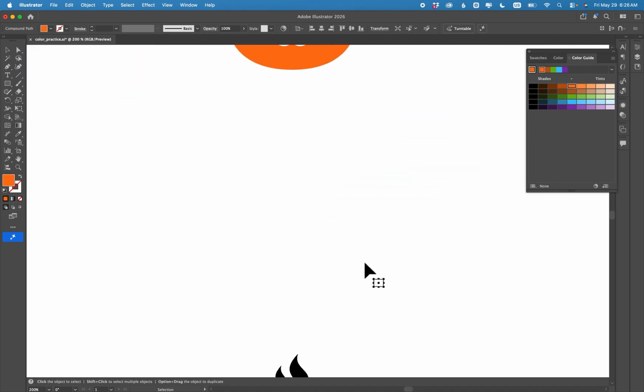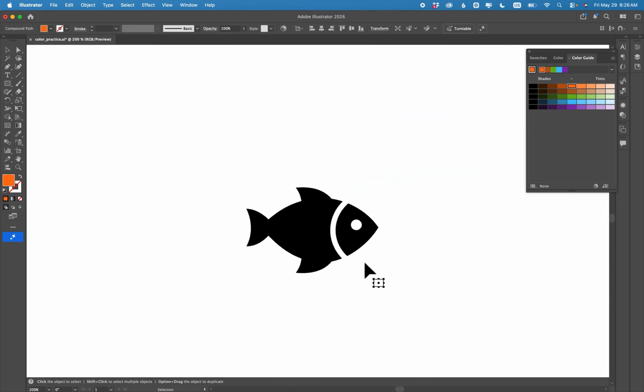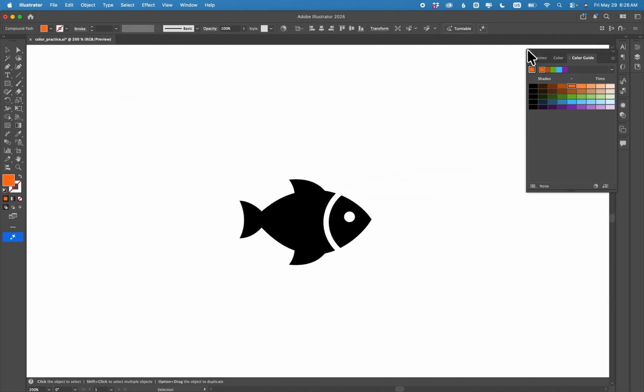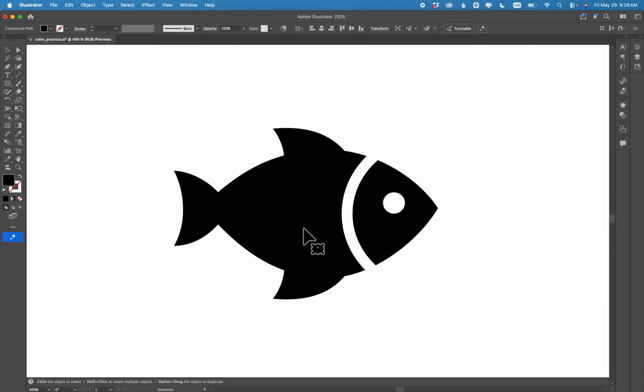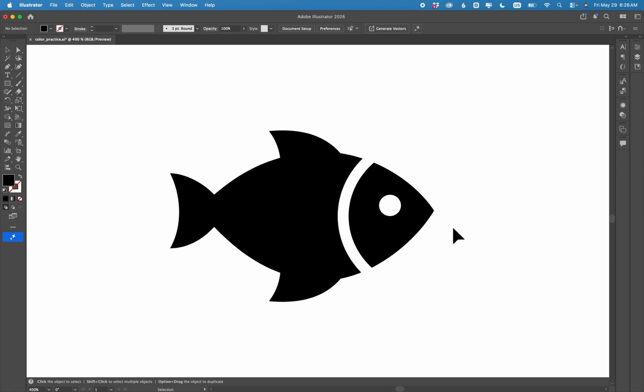Okay, next, let's talk about Live Paint. This is a really cool feature in Adobe Illustrator, and I'm going to use this fish icon to demonstrate Live Paint. So if you tap K on your keyboard, you will get Live Paint. And you can also find it in the toolbar on the left. It's sometimes under the Shape Builder tool. Live Paint Bucket is what it's called.